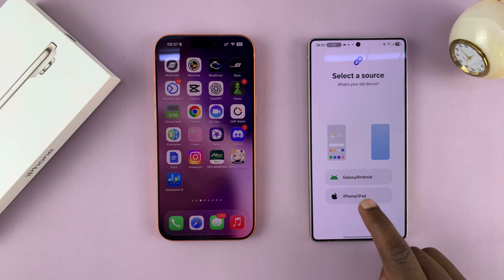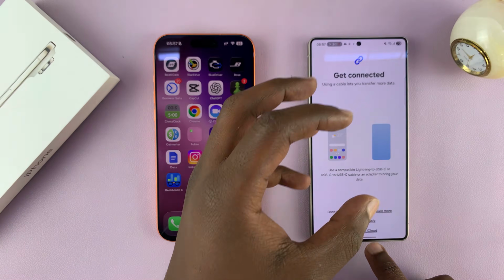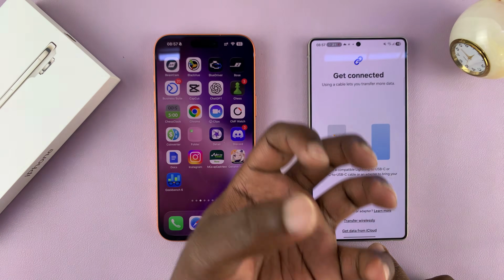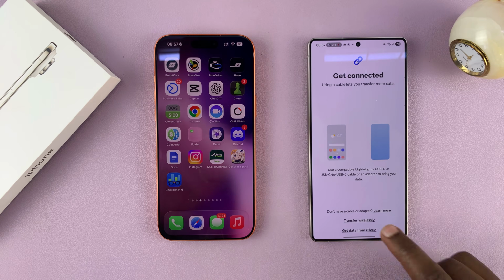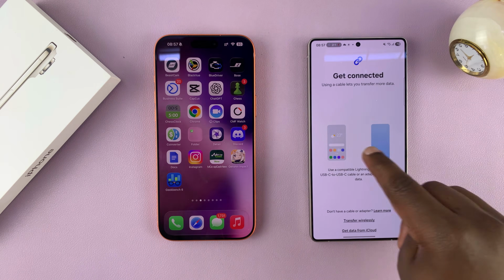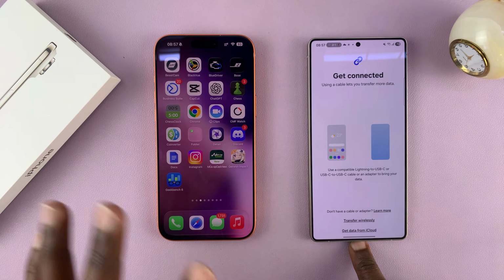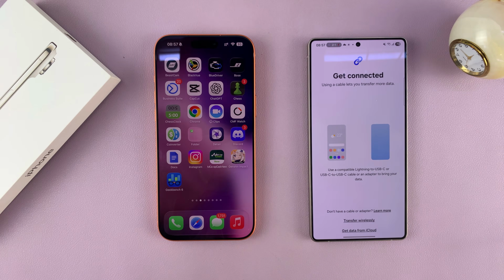I'll choose iPhone or iPad, and then you can either do this by downloading an iCloud backup. So you can select get data from iCloud, which will prompt you to sign into your Apple ID and then download backed up data from the iCloud. Or you can choose transfer wirelessly, or you can use the option that you're being prompted, which is to connect a USB-C to USB-C cable, which is by far the fastest method. So that's what I'm going to do.